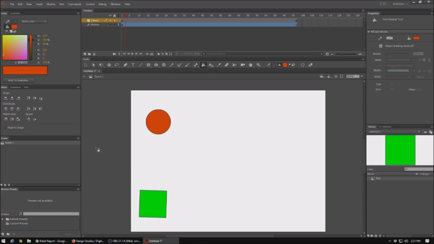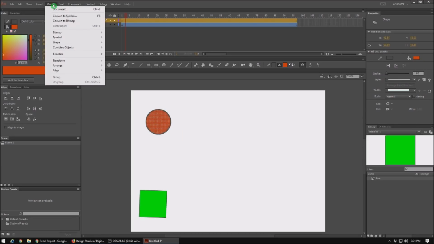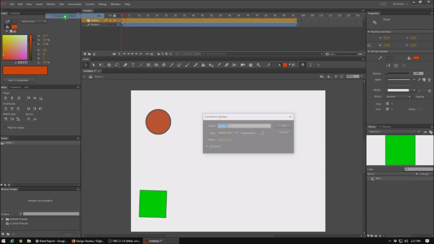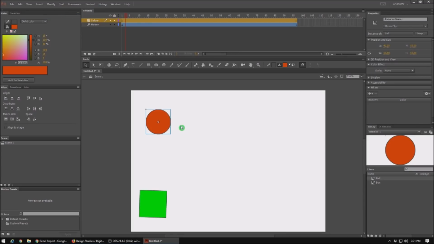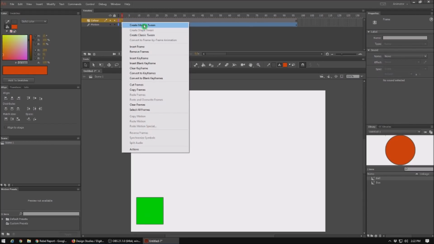Alright, so if you recall, if we want to turn this into a tween, whether it be color, motion, or alpha, we have to convert it to a symbol. So let's go ahead and double click on this, go back into modify, convert to symbol. We're going to call this ball. Awesome, so far so good. And then going back into our timeline, we want to right click, create motion tween.